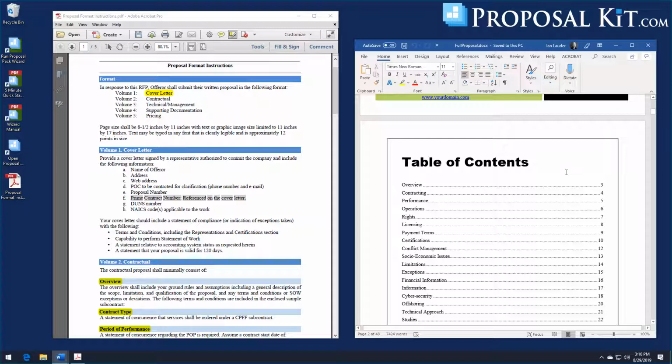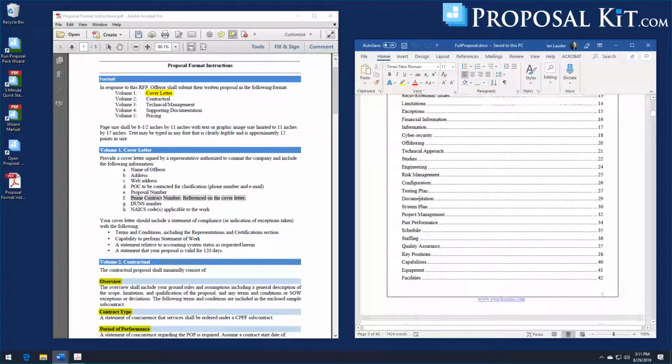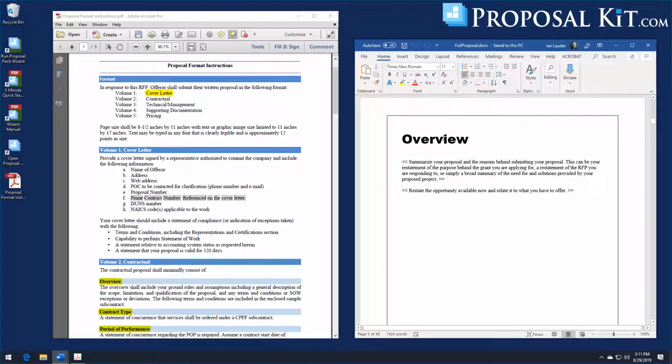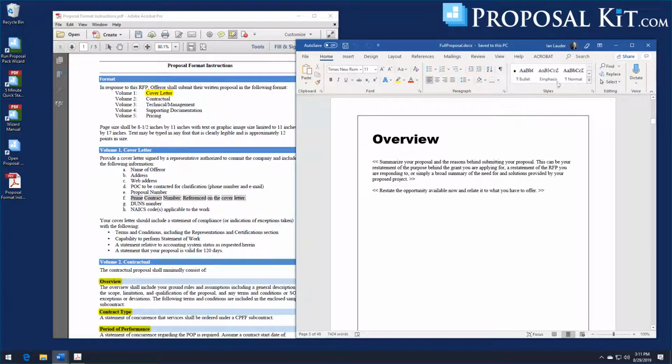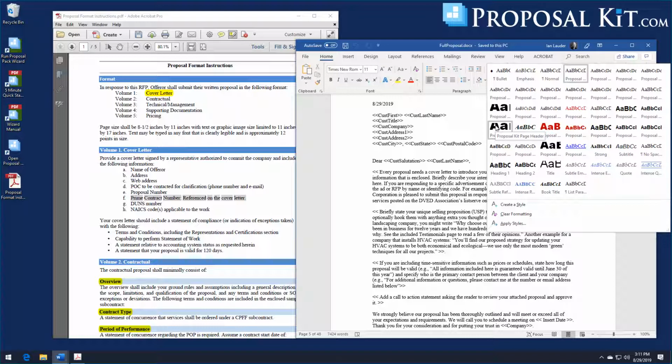So to change the chapter headers, we just edit the text here. And you see this is in large black text. If you want to edit this typography to change the chapter headers, all text for these chapter headers is in this proposal kit page header font type.